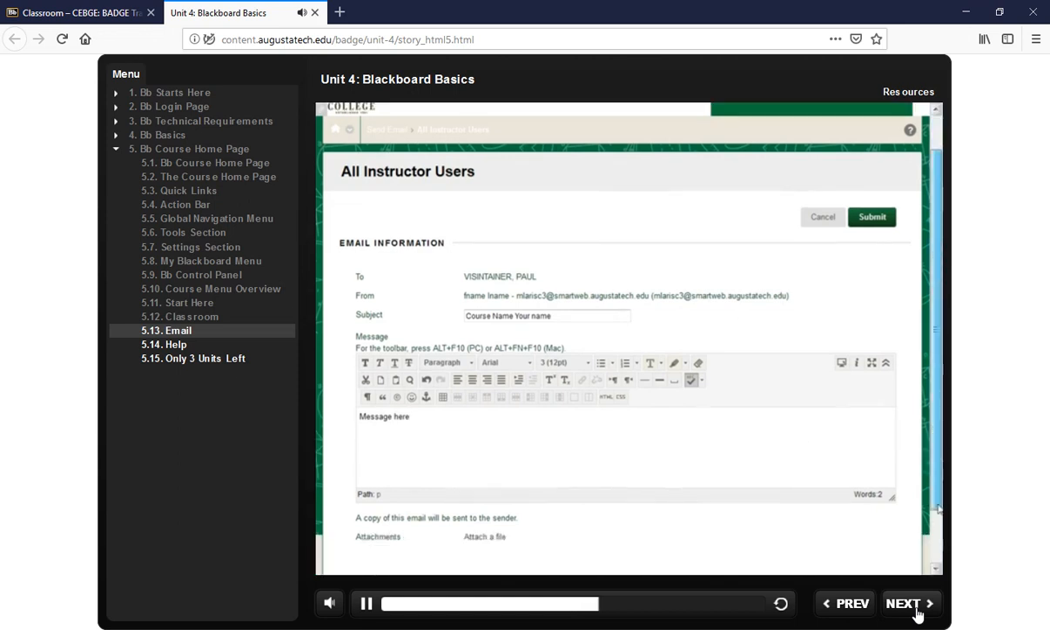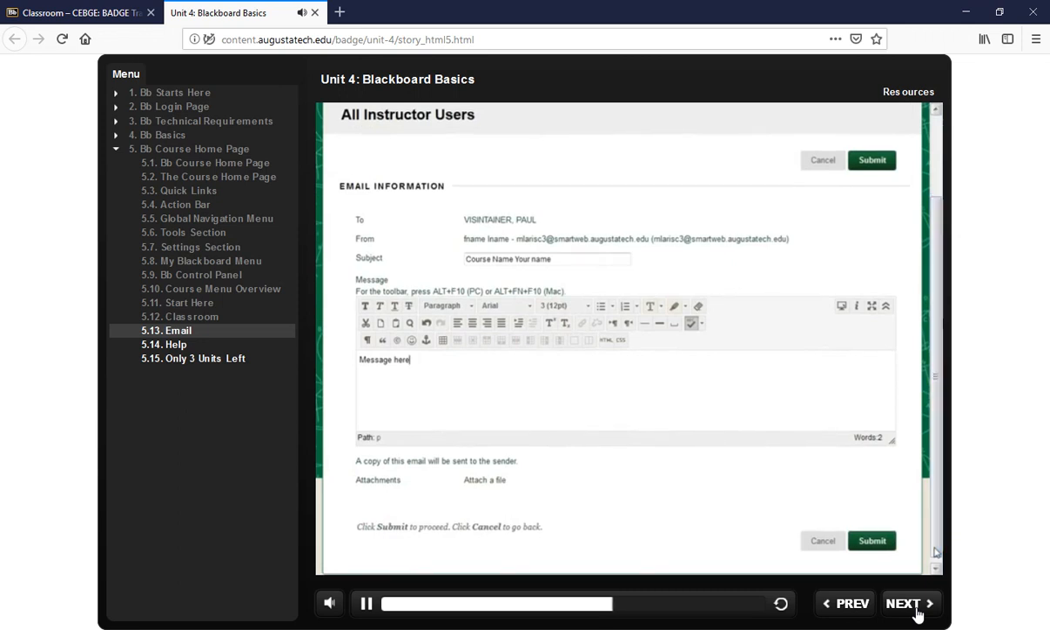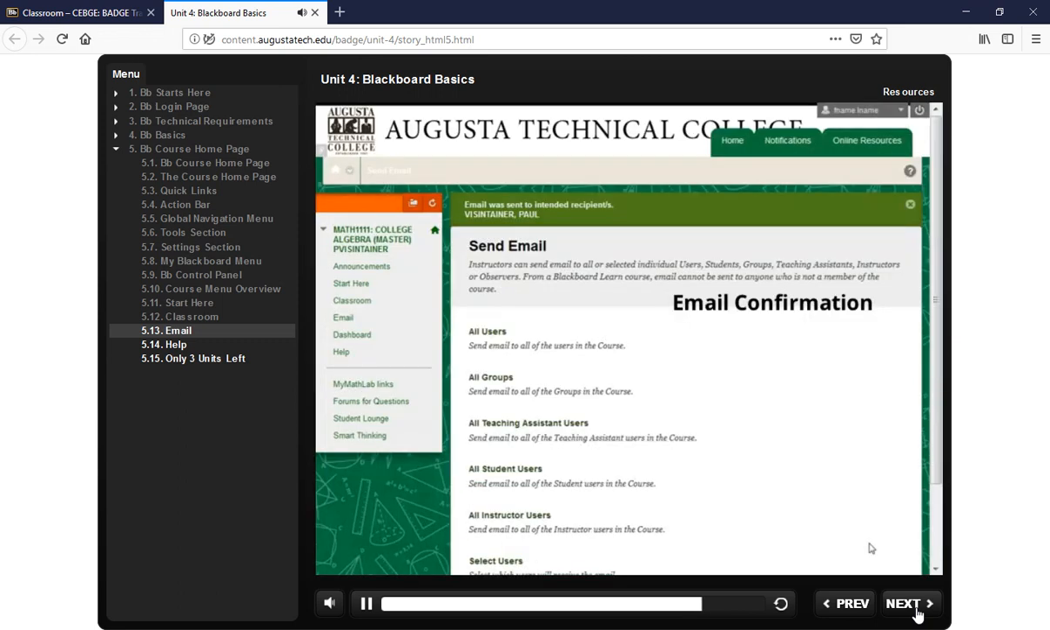To help the instructor help you, remember two things. Be as specific as possible. Inform the instructor what successful or unsuccessful steps you have already done so that they have an idea of where you are getting stuck. Click Submit to send the message. This email will not be saved in Blackboard. A copy of this email will be sent to you, so remember to verify the From line contains your correct SmartWeb email address.